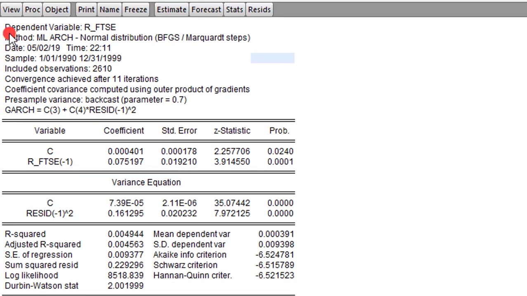So here we have the outcome of the ARCH model. Dependent variable you can see is the returns to the FTSE stock. Important that you see the method as maximum likelihood. I have moved this output to PowerPoint, so let's go there for proper explanation and interpretation.